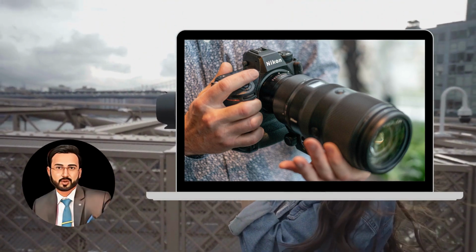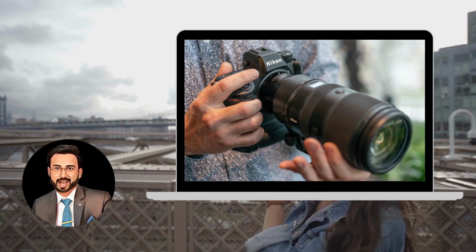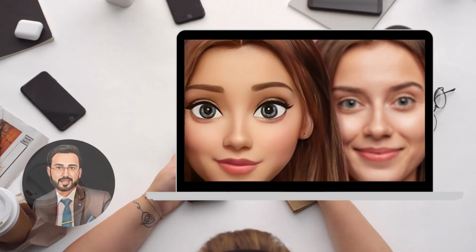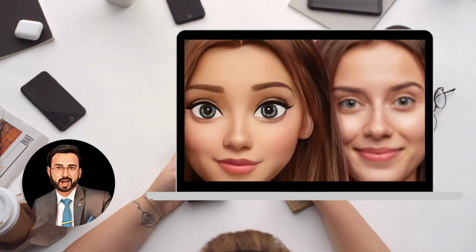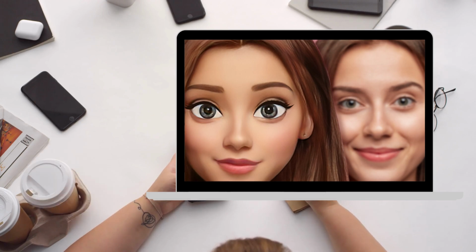First, you need a good quality photo of yourself. You can either take a new photo using your camera or use a previously taken picture. Once you have that, we will use the ToonMe app to create a cartoon version of your photo, which we will use as your avatar for the video.